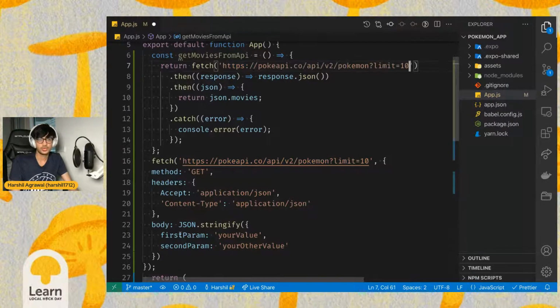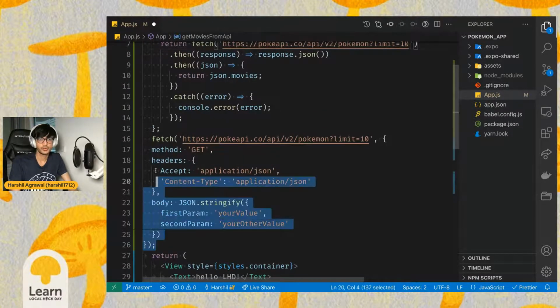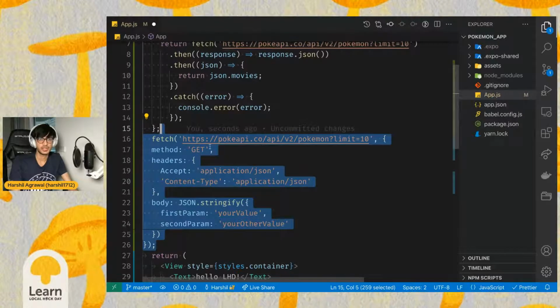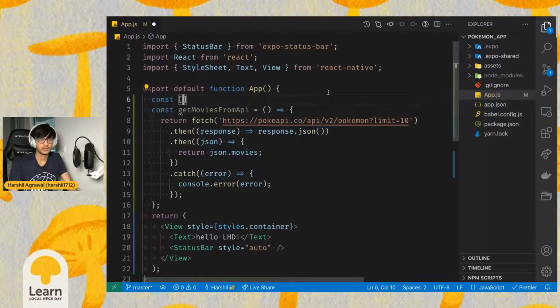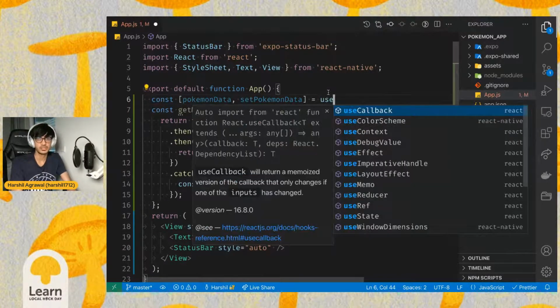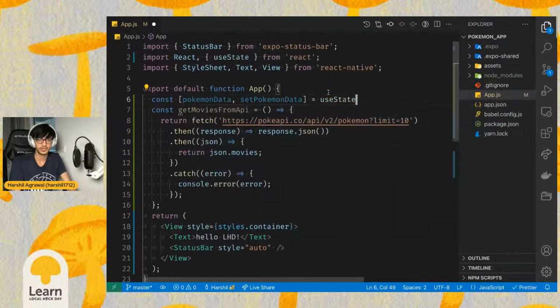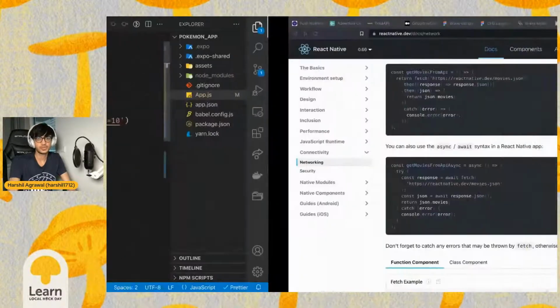Wow, this is interesting. Do you folks think that we would be able to complete this in the next 5 minutes? Let's see. Const, this is Pokemon data and set Pokemon data. Yes, I see a yes. That's wonderful. I like that. Thank you for encouraging me. I love that. And this is going to be an array. So I'm just going to leave this an empty array. We got this. That's wonderful.